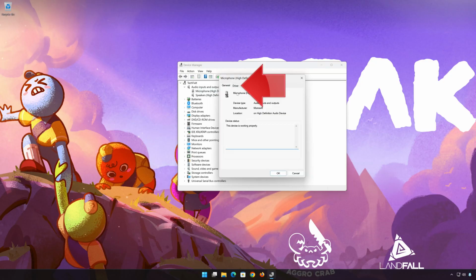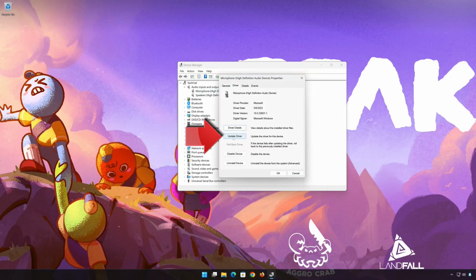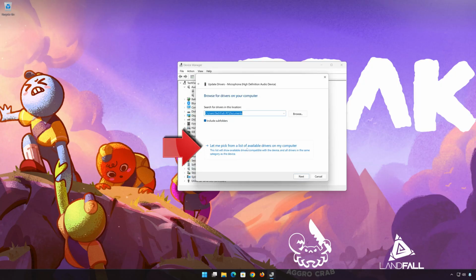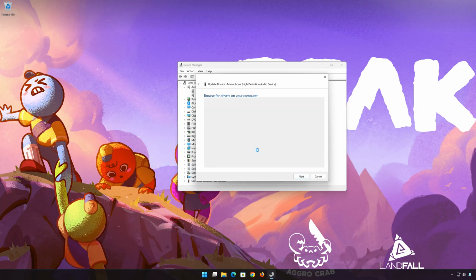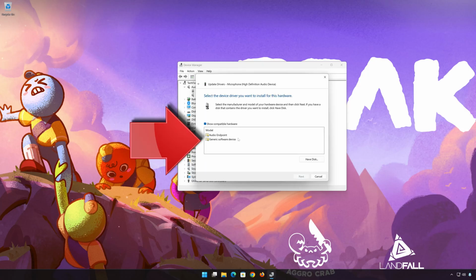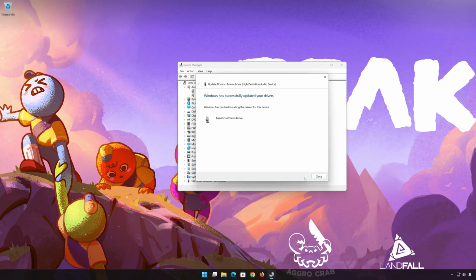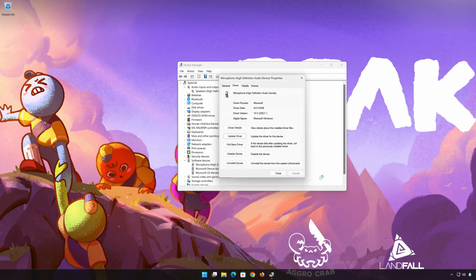Go to the Driver tab and click on Update Driver. Select Browse My Computer for Drivers. Then click on Let Me Pick from a List of Available Drivers on My Computer. Choose your microphone driver from the list and press Next. Once it finishes installing, close Device Manager and restart your PC. And that's it. After restarting, your microphone should be working in Peak.